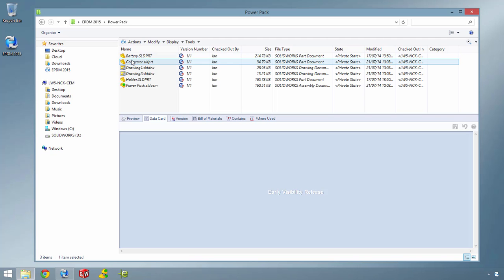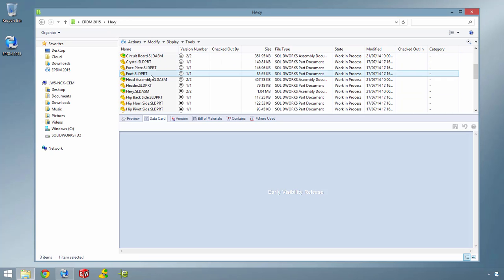SOLIDWORKS Enterprise PDM 2015 provides a new state called a private state that lets authorized users see what others are creating, before they have committed them to the vault. That way, you need never be in the situation where multiple users are duplicating effort or part names.